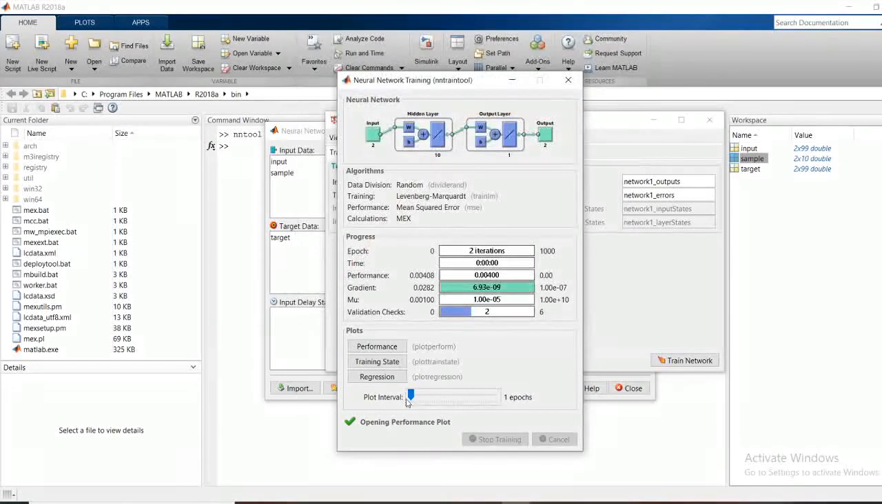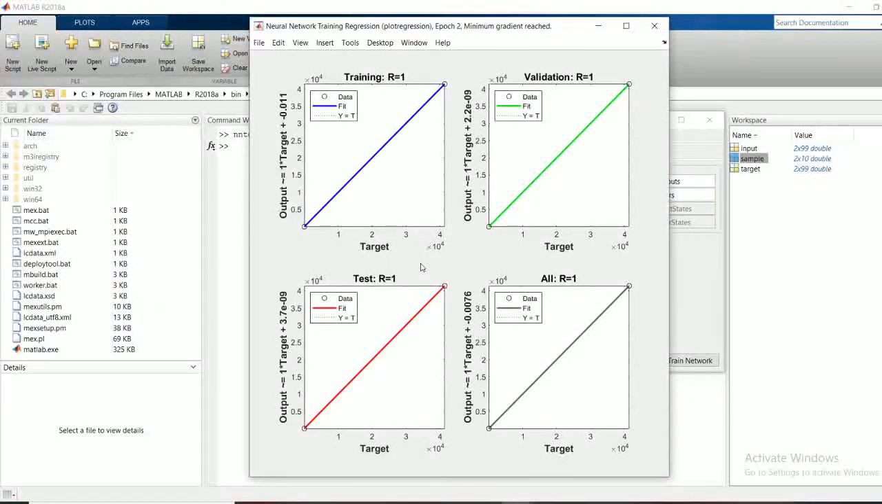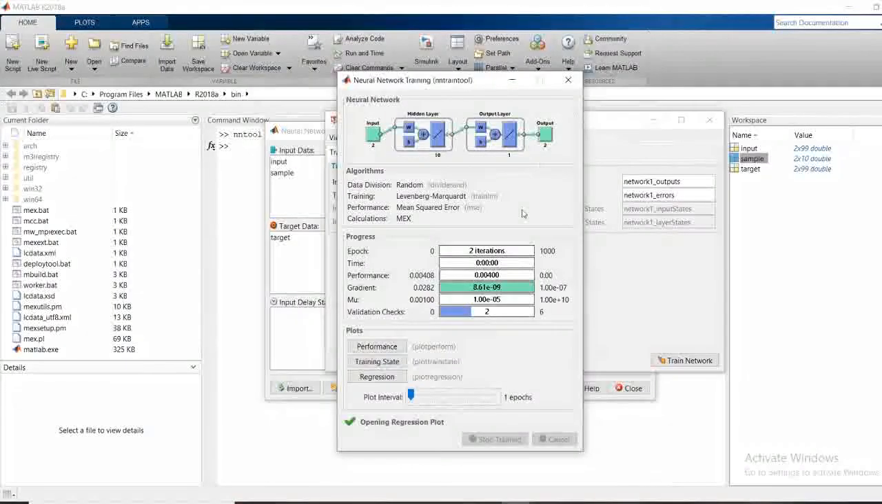Now I will close it. Again, I will train my data. As your data trains, your accuracy increases. Go for regression. Now, see, training, validation and test are all equal to 1, which means our accuracy is high and prediction is very good. Now, cancel this. Minimize.